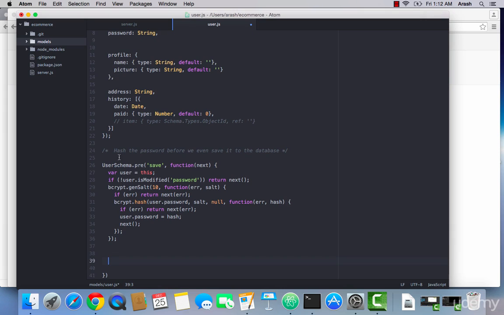So what actually, again, I'm just gonna repeat again. So user.pre is basically you are saving something before you're actually saving to the database, and then you declare a new variable and make it equal to this, which is referring to the user schema. And then if it's not modified, then return next. If yes, then bcrypt generates 10 different data, and add salt is the result of this method.